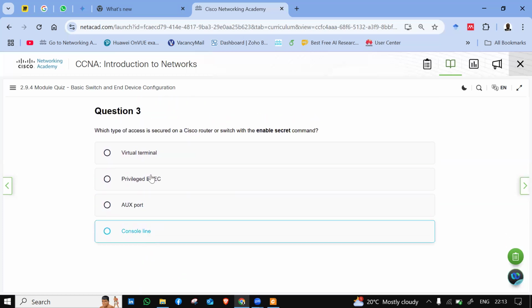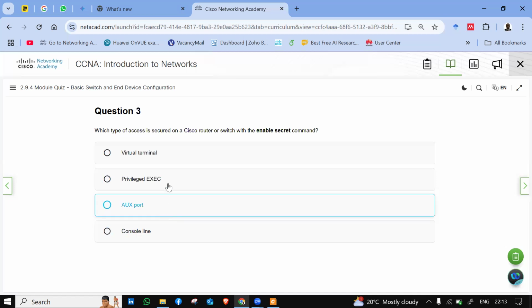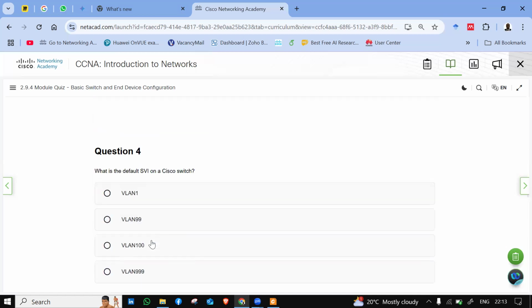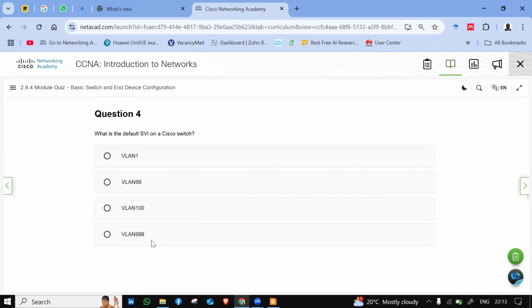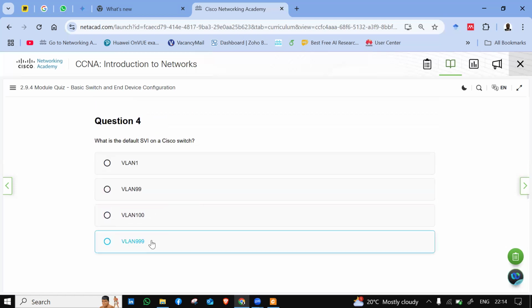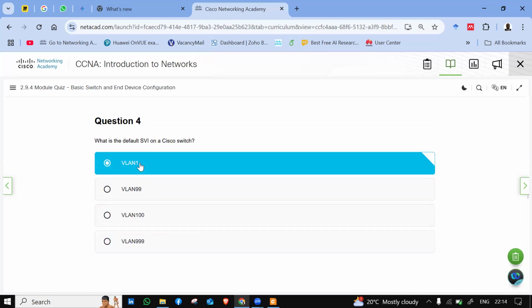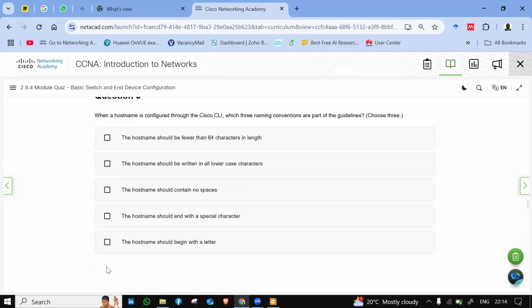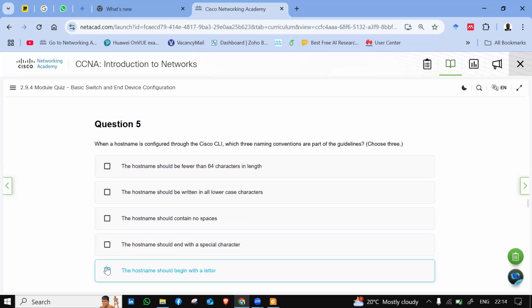Which type of access is secured on a Cisco router or a switch with the enable secret? That's the privileged mode. Privilege exec, then enable secret. What is the default SVI on a Cisco switch? VLAN 1. That is what we call the default VLAN. I think that's CCNA 2.